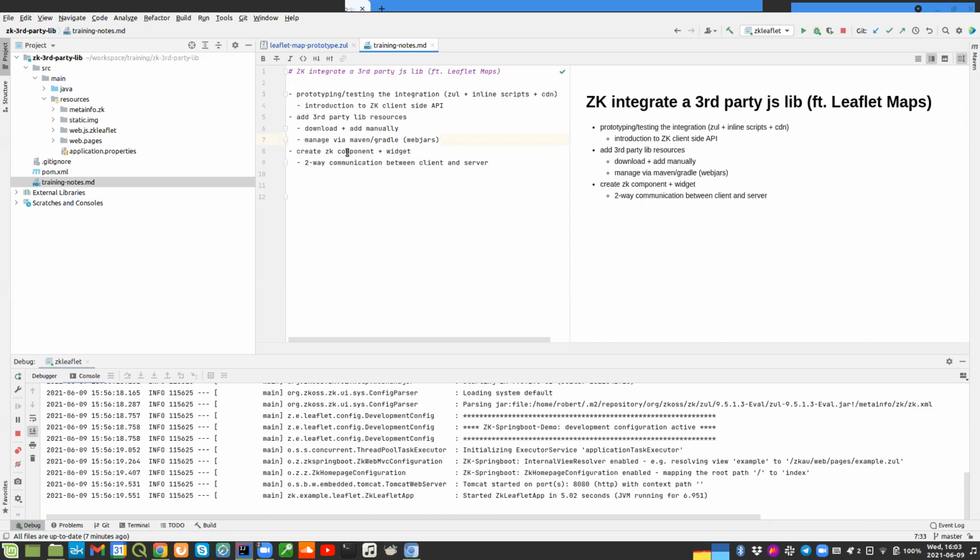And in the end, or in the second half, we also integrate this into a ZK component and a widget, just a very basic one. So I can't cover all these. All the details will take more time, but the basics will be good enough for this talk, I think. And just featuring a two-way communication, how to get data sent from server to client, and how to get some data back from the third-party library into your application, like custom events when something happens in the third-party library.